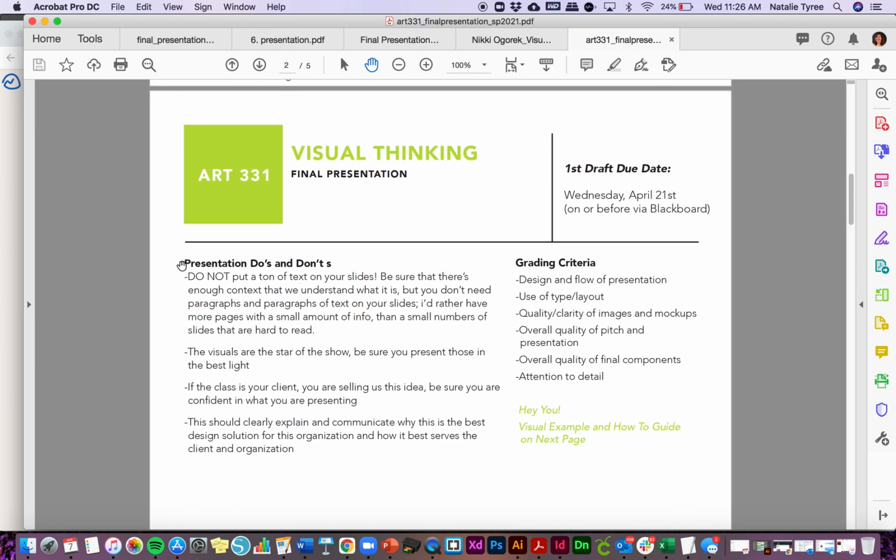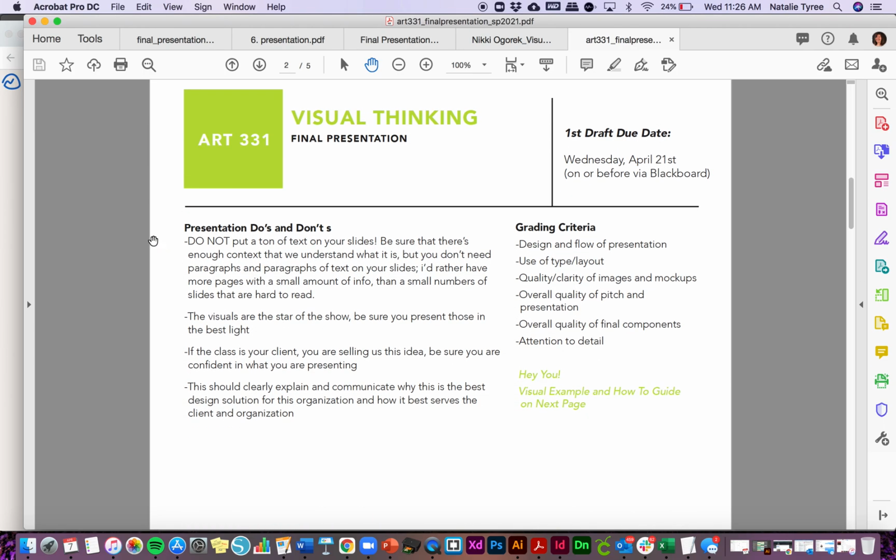Okay, a couple of quick do's and don'ts. Don't put a ton of text on your slide. Be sure there's enough context that we can understand what it is, but you don't need paragraphs and paragraphs of text on your slides. Nobody wants to read that. Nobody wants to look at that. It's not inviting to see tons of text on a slide. This is a visual presentation. Really make sure your visuals are the star of the show. Again, I'd rather you have more pages with a small amount of information than like 3 slides that have a ton of crap on them and it's hard to read.